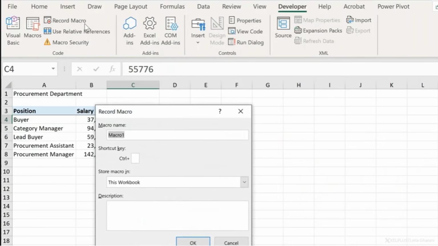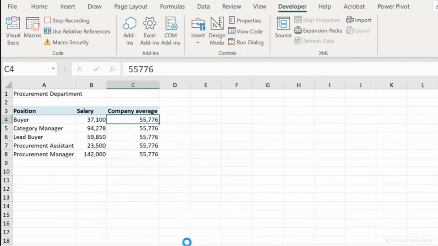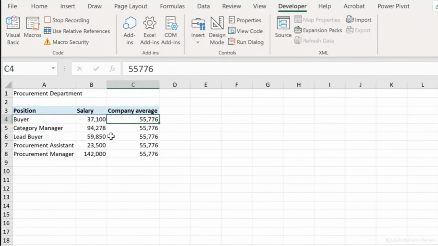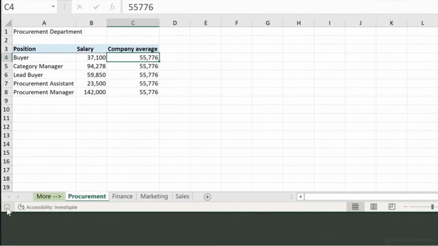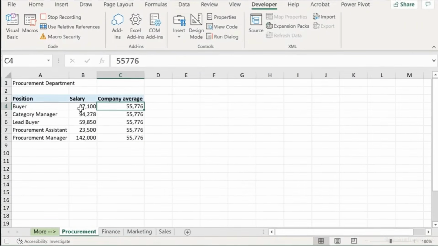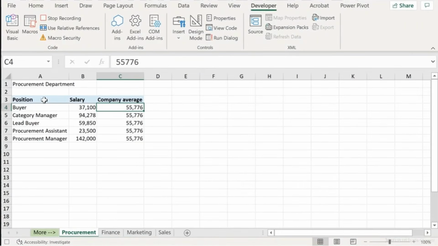I'm going to go ahead and record a macro. Here you can give your macro a name. We can assign a shortcut key. This macro is recorded in this workbook. We can give it a description if we want. I'm just going to leave these as is and click on OK. Now, every change that we make will be recorded from this point on. Notice on the bottom our icon changed, and it says a macro is currently recording. Click to stop the recording. Well, we still need to record, so let's go ahead and start.